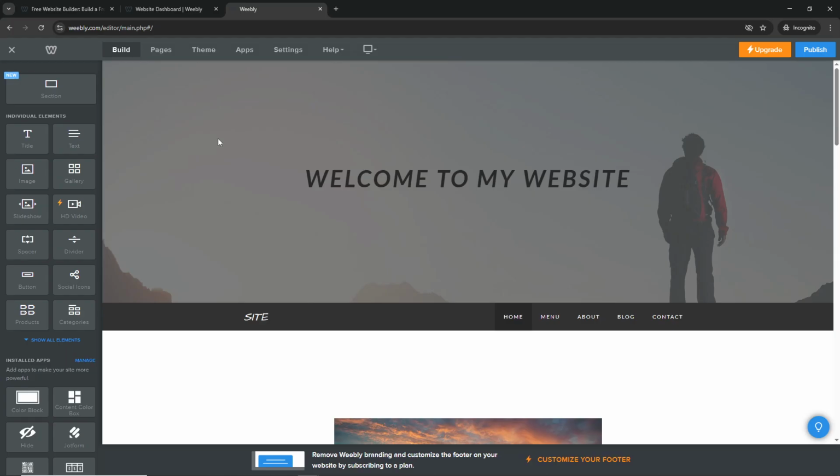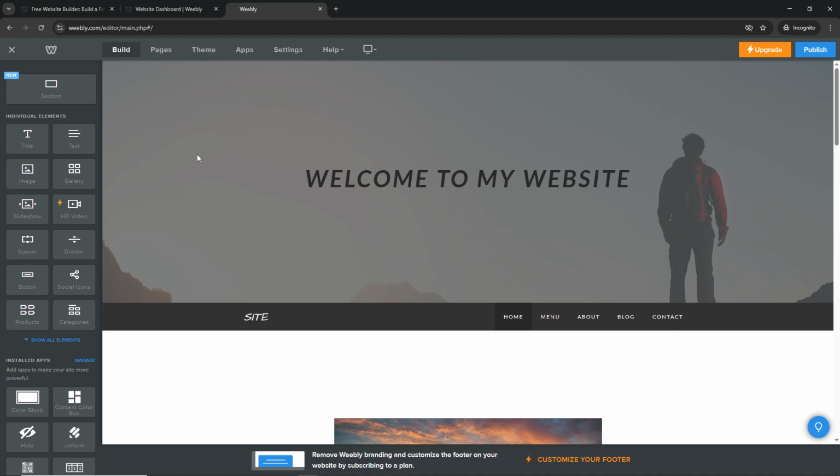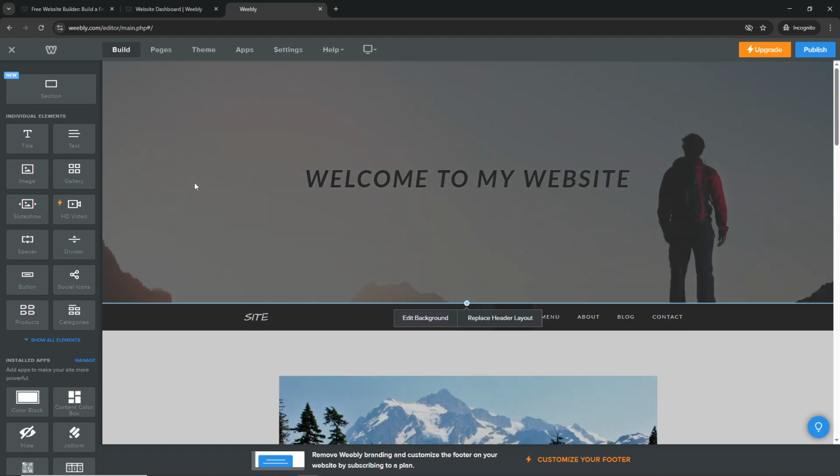Now that you're in the editor, it's time to locate the section where you want to add your video background. Scroll through your page and find the specific background area you'd like to change. Once you've identified it, click directly on that background section. This will bring up additional options for customization.